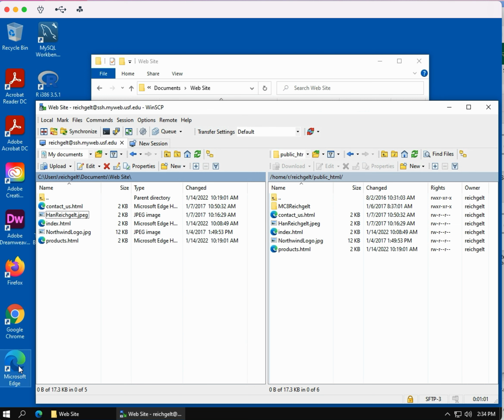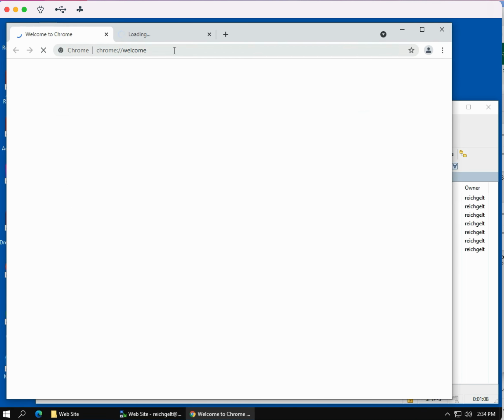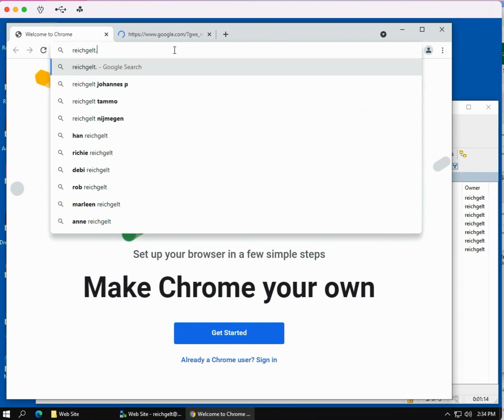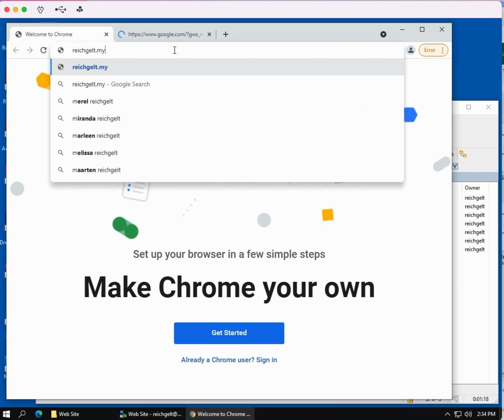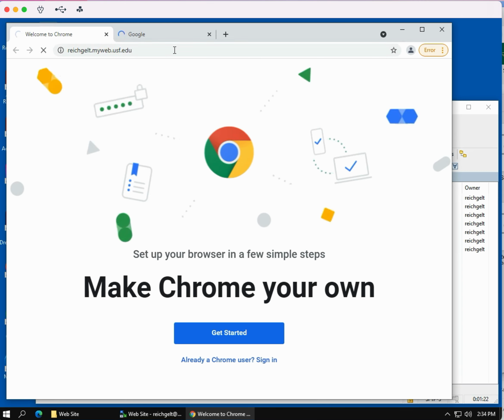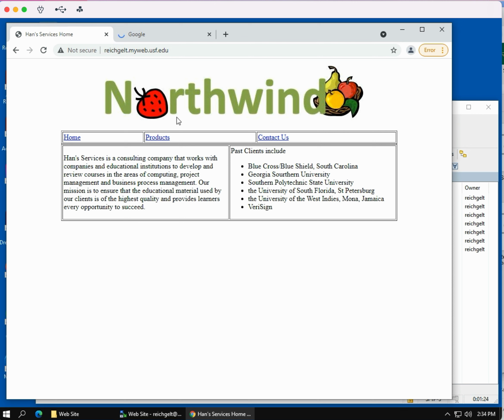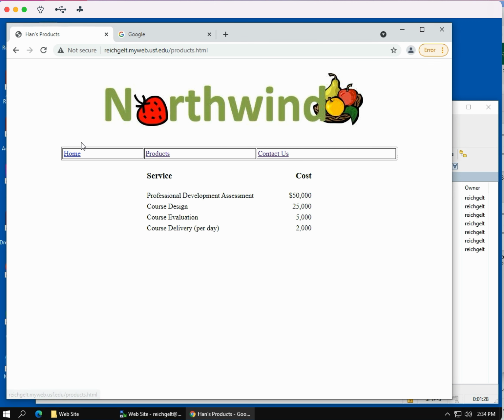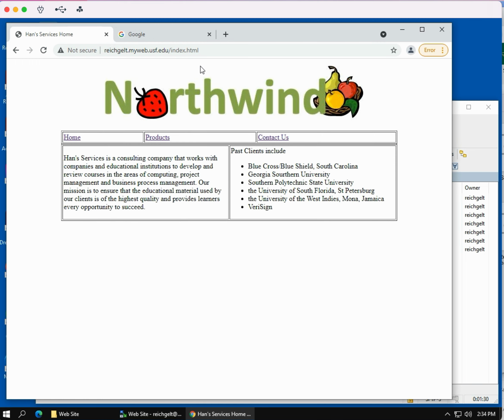And to test this, I'm going to open up Google Chrome. And then I'm going to go to myweb.usf.edu slash my username, although in your case that would obviously be your username. And you see my file now shows up in the browser, and I can start looking at the other pages as well.